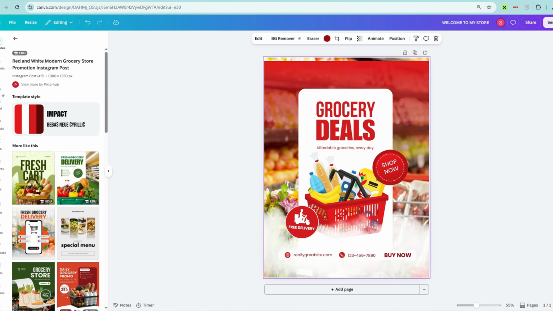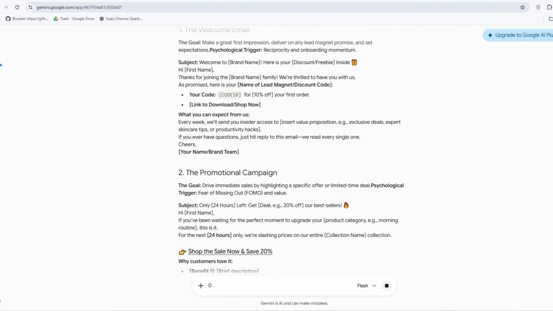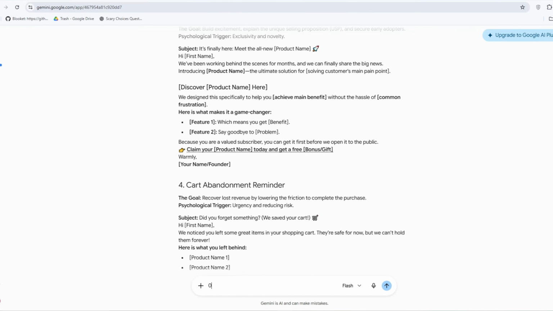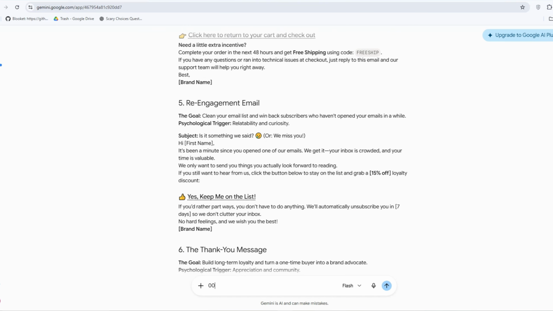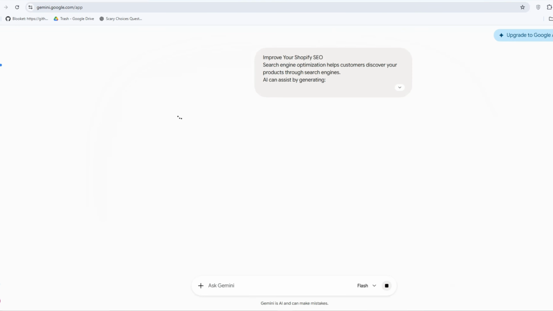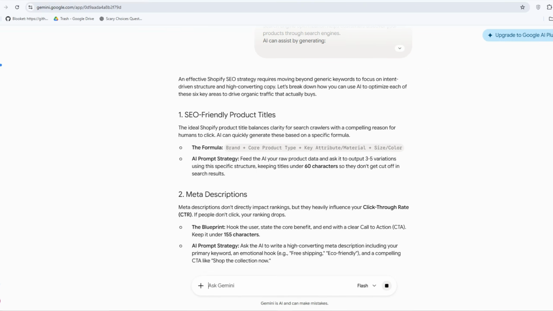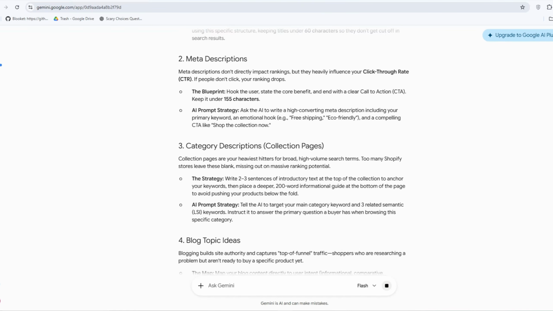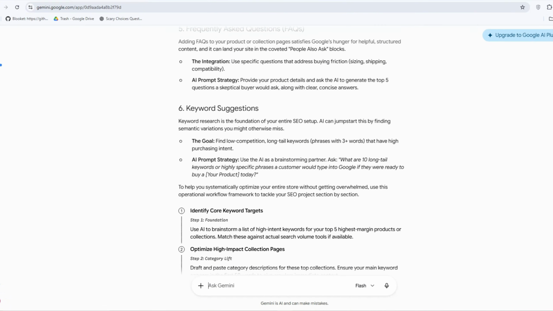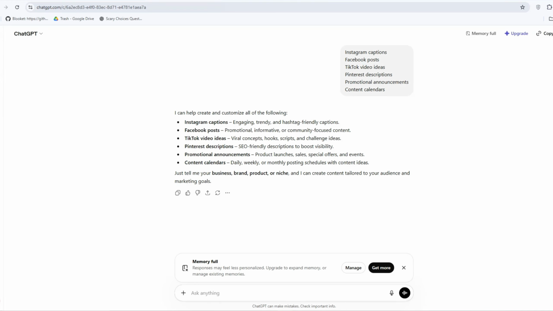So now for creating high converting email campaigns, email marketing remains one of the most effective ways to increase sales for your Shopify store. So basically, you can use AI to help draft welcome emails, promotional campaigns, product launch announcements, cart abandonment reminders, re-engagement emails, and thank you emails. All you have to do is to type the correct prompt. It can also generate subject line variations to improve your open rates. Review the messages carefully and customize them to reflect your brand personality.